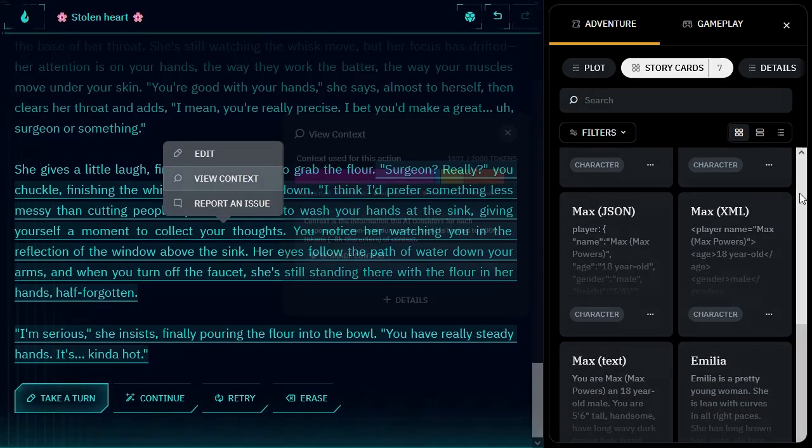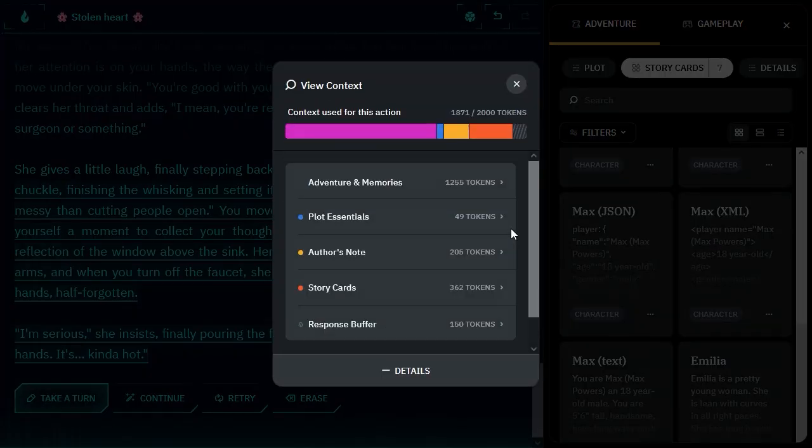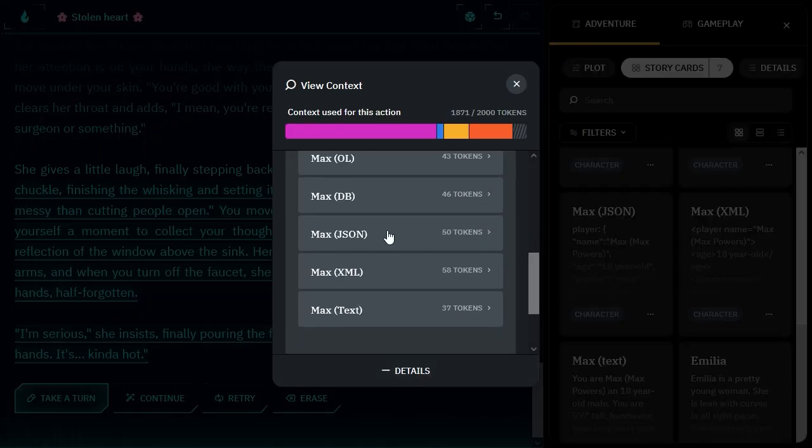So if we go in here, view context, okay, that's good news because we have a decent size of story cards. So 362 tokens. So here we can see, perfect, it looks like it got all of them. 1, 2, 3, 4, 5. So you can see the OL, the ordered list, is 43 tokens. The DB list, the DB was the brackets, that's 46, so 3 bigger.